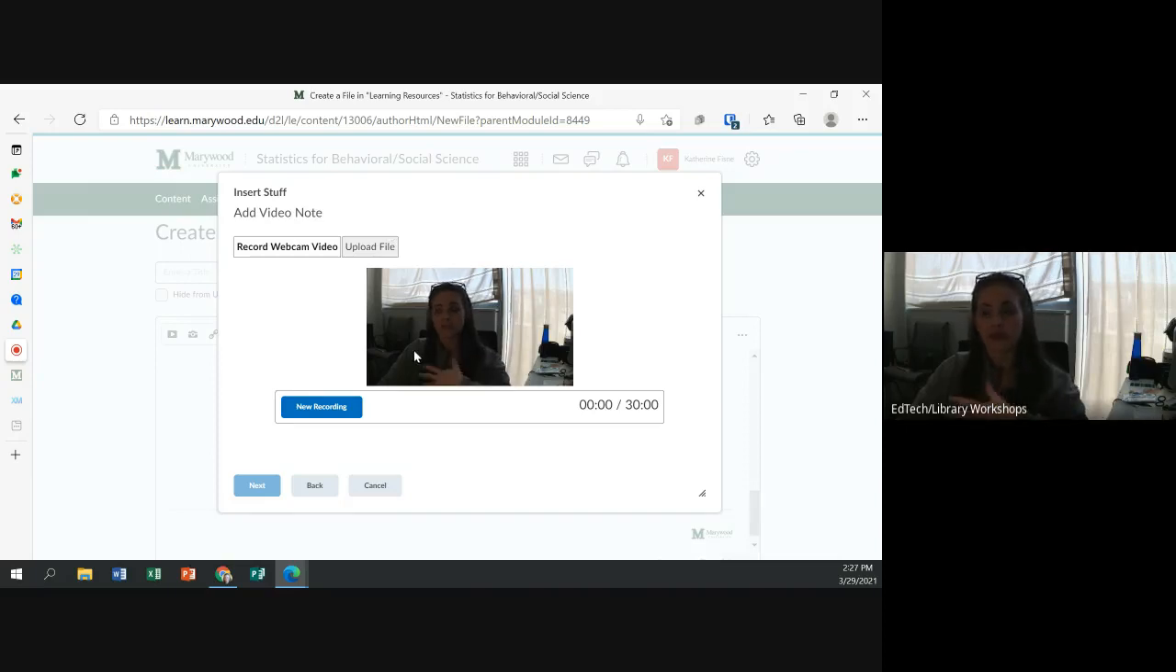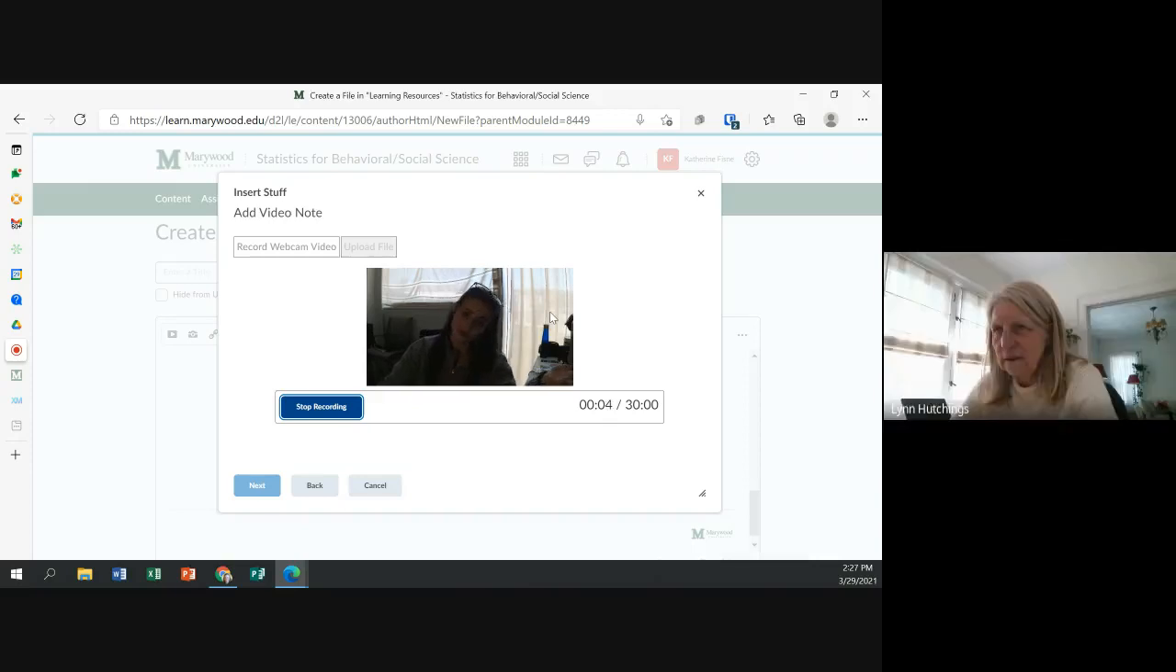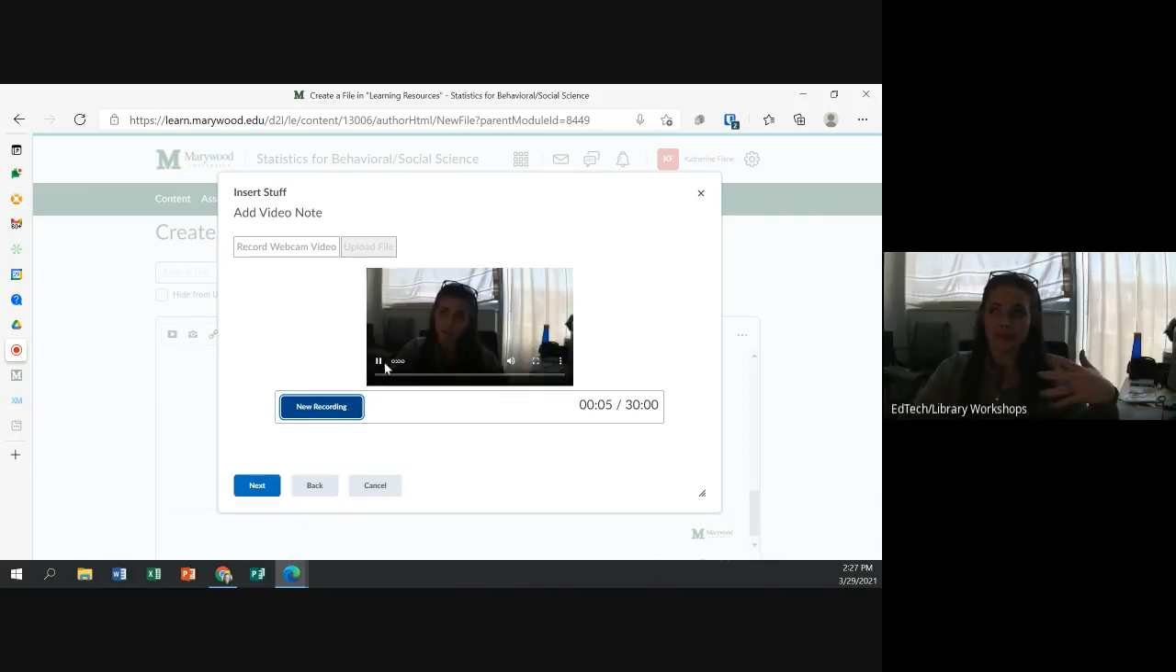So when it opens up, it has this little recorder window. You click new recording, you go through, hello. When you hit stop, it'll automatically preview if you wanted to watch it again.